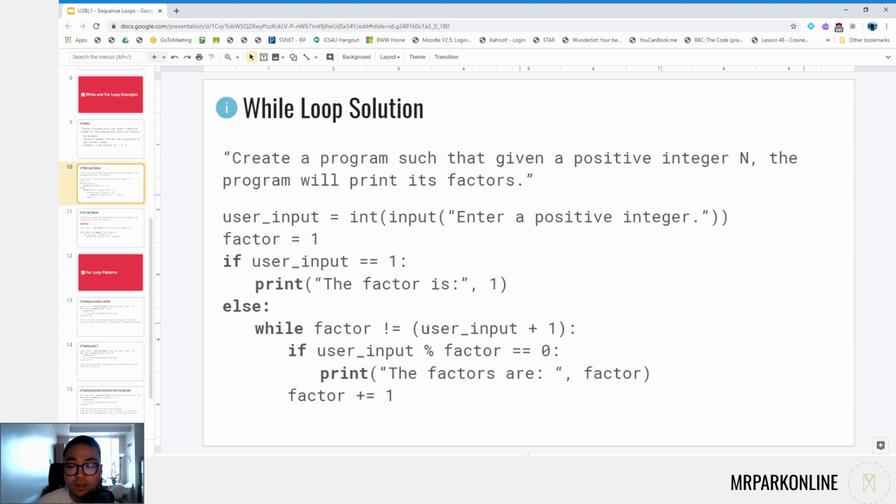Okay? And we're first going to check if the user input was 1, then it only has one factor, so we're going to output the factor is 1. However, for any other number, we're just going to say that while our starting value divisor factor doesn't equal user input plus 1, we're going to say user input modulus factor equals 0, as in if this factor is a factor of user input, we're going to output that factor.